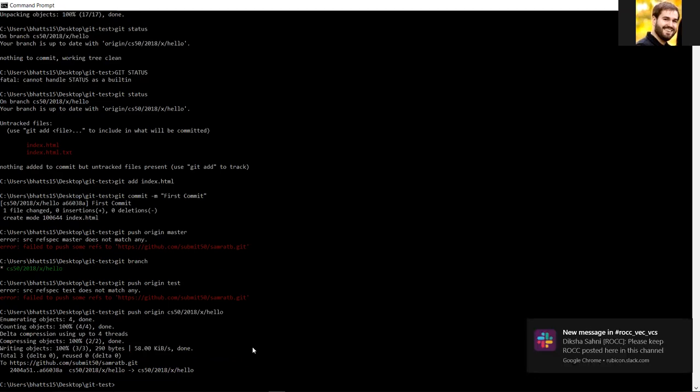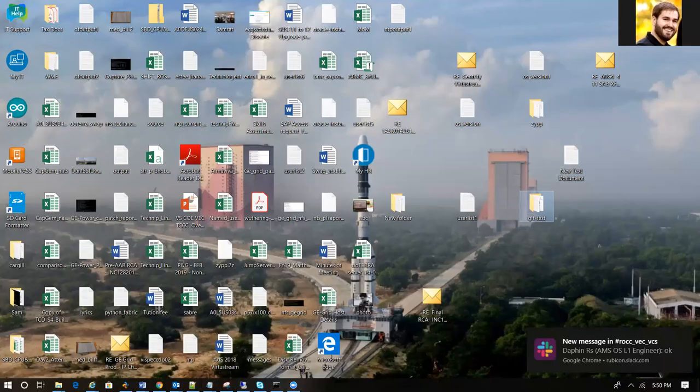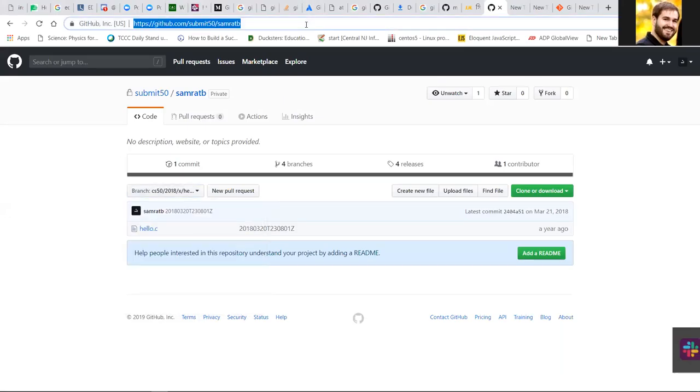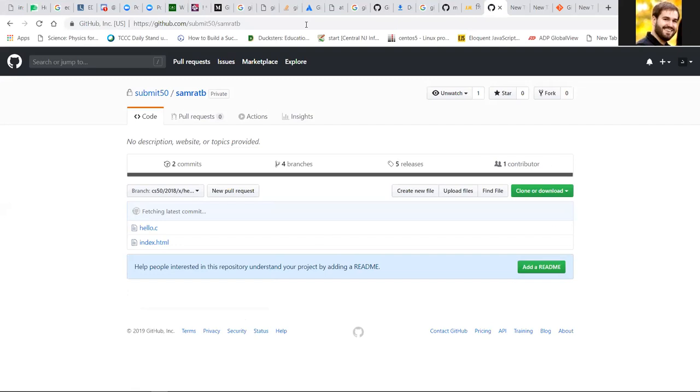Okay. Now you can check those changes on your GitHub. Go to your GitHub webpage. Refresh. Yes. There's now your index. Yes, first commit, five minutes ago. There you go. That's how we use Git.